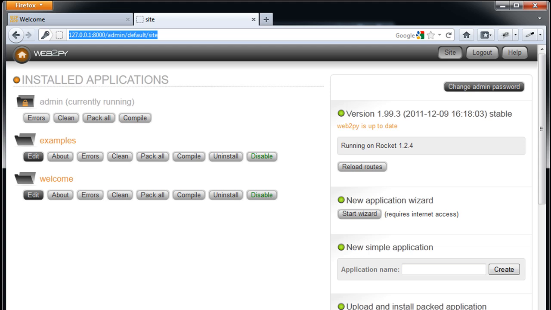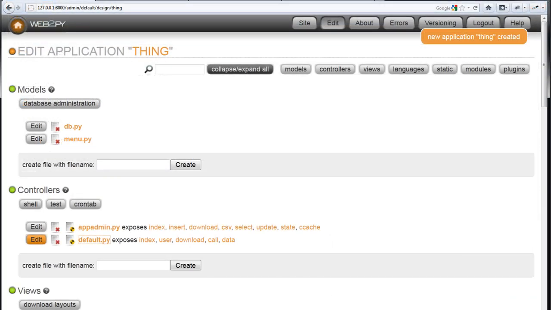In any case, if you look over on the right, you'll see where it says new simple application, and we fill in the name of an application we want to create, and then hit the create button. So I'll do that. I enter the name thing and hit create. That will create an application named thing and take me to the admin page on which I can edit this application.